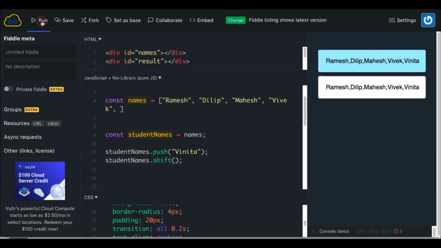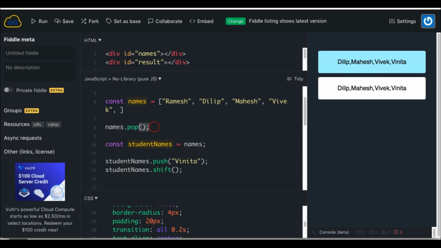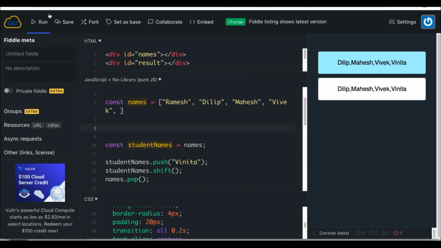The moment I click on run, you will realize that this is actually again updating both of the arrays, and this goes the same with names. If you perform any operation on names, for example, if I say I want to remove the last element from names and I run this code, you will realize, okay, it's again updating both. So it goes true with both arrays. Whether you update student names or names, both of them are getting updated.